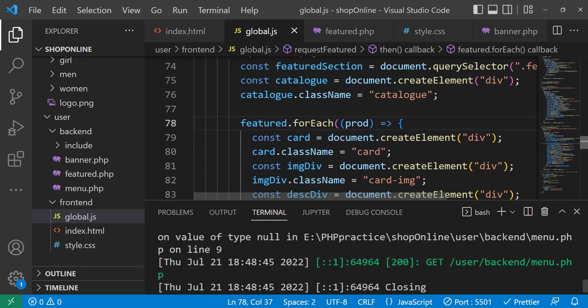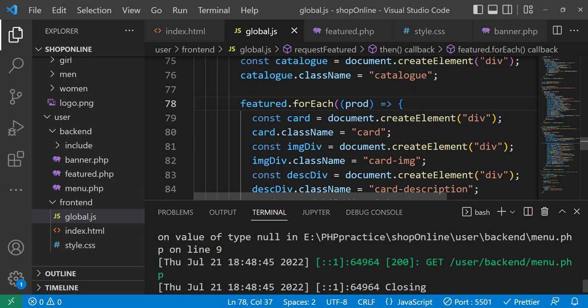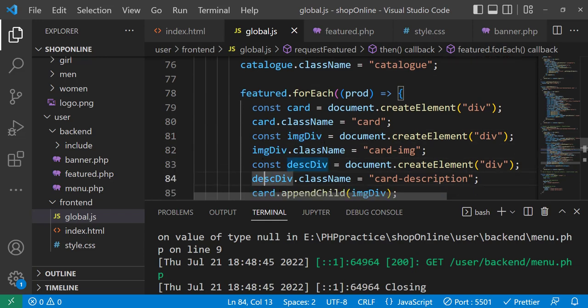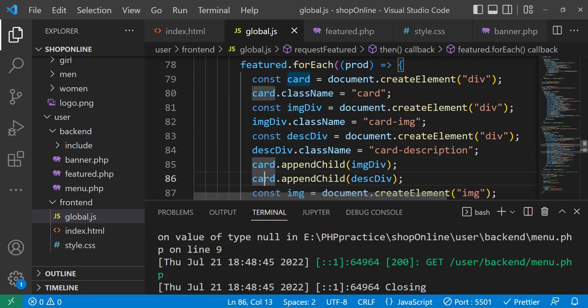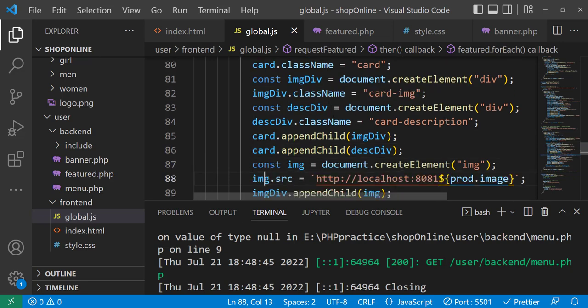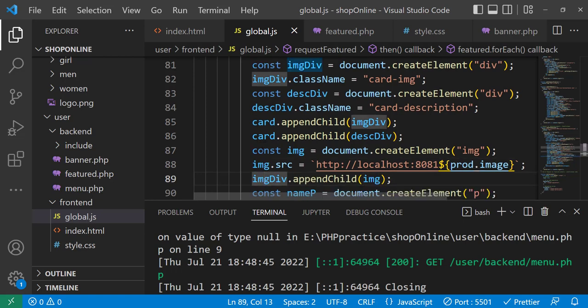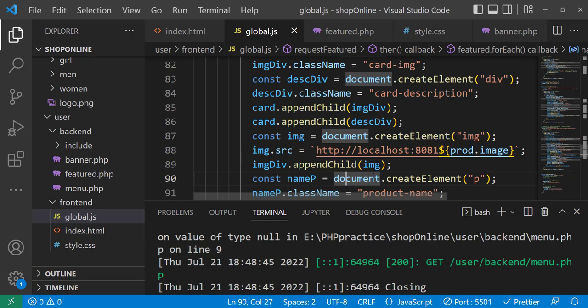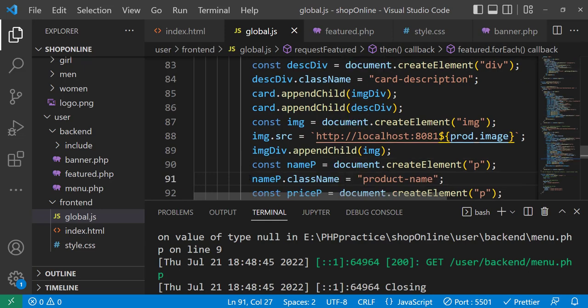So let's start from the beginning. In the forEach loop, we are creating a div with the name card, assigning class name. Then we are creating another div, image div, assigning class name. Then description div, assigning class name. Then we are appending this image div and description div as children to card. Then we are creating an image, and to its source we are assigning this URL. Then we are attaching this image to our image div.